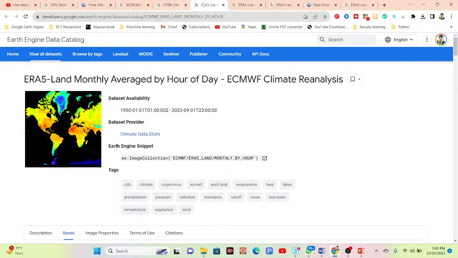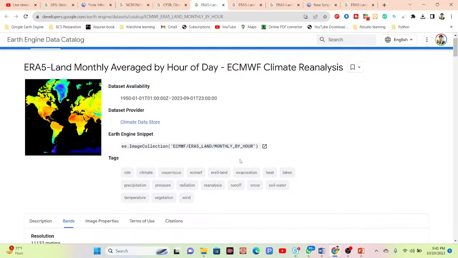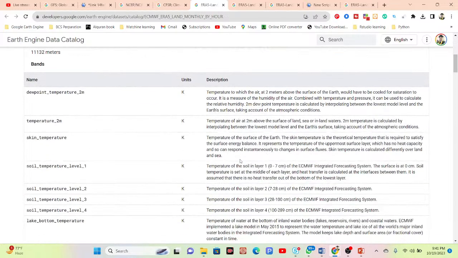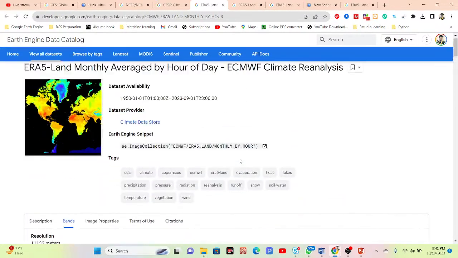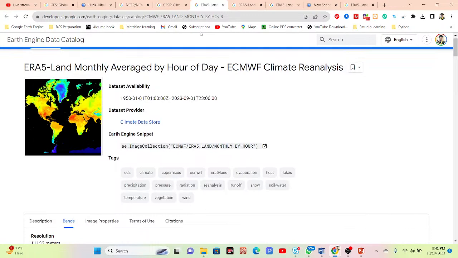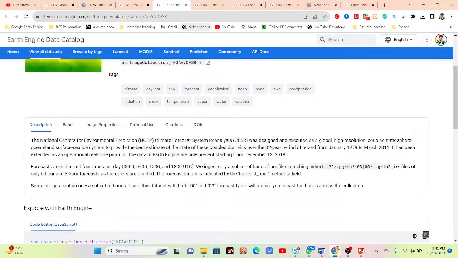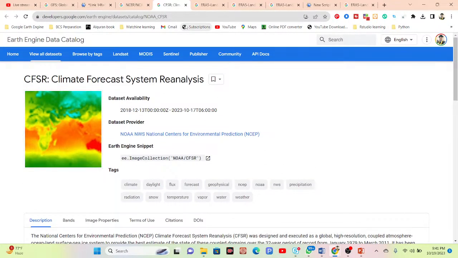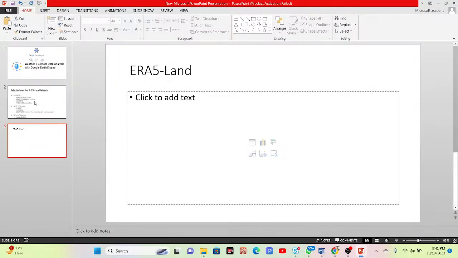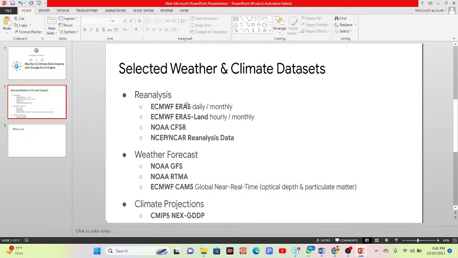As well as, you can see it's also showing the monthly by hour data set, so we can also get that in here. We can get all of the same bands, but this time it's the monthly by hour data set. Basically this time we just talk about this type of data set, the ERA5 data set. So basically with ERA5, we can get the daily, monthly or hourly.